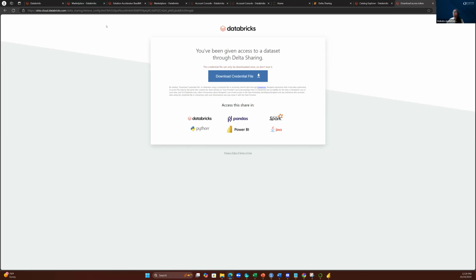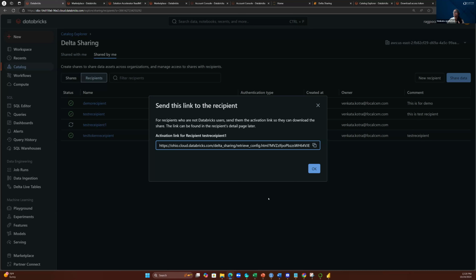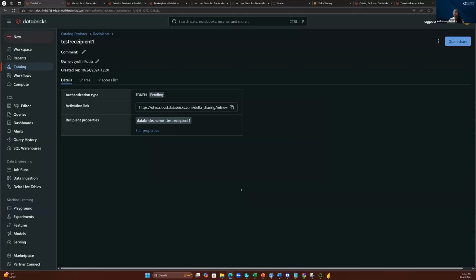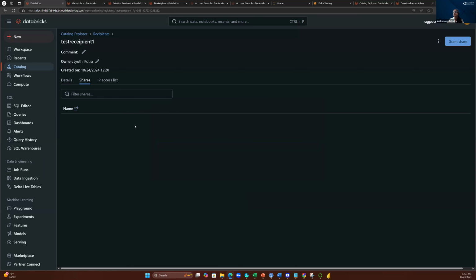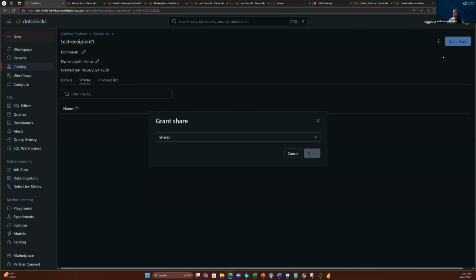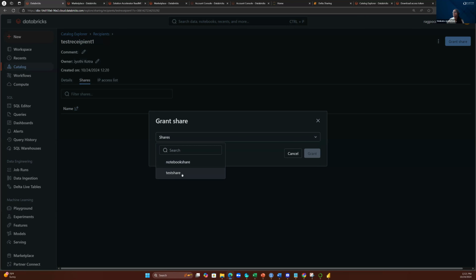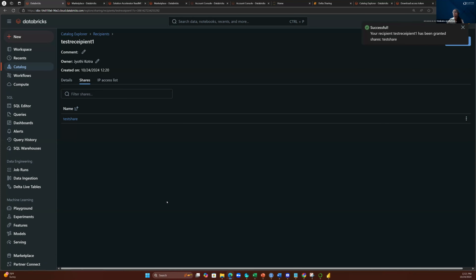Once the user goes to this URL, they can download the credential file which has the secured bearer token, which can connect directly to the Databricks API. That way, the data assets can be shared directly. So that's how the token based sharing creates the activation link. And once the activation link has been used, we can directly grant a share to that particular recipient.